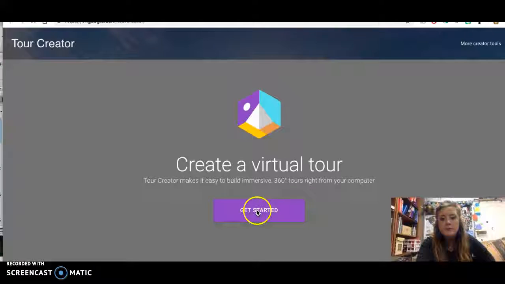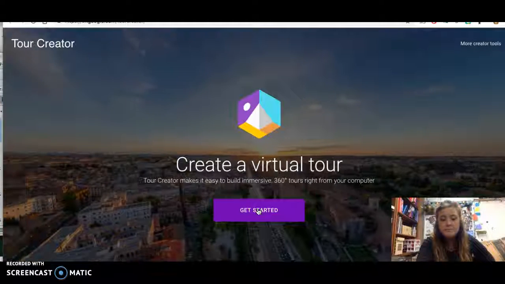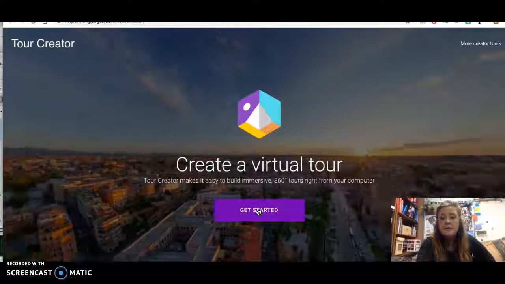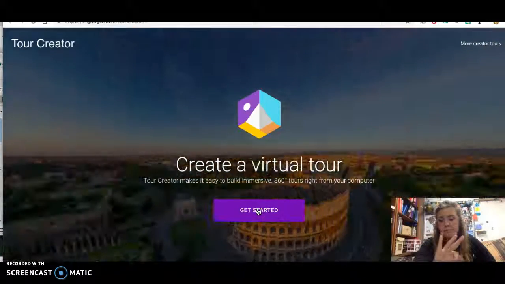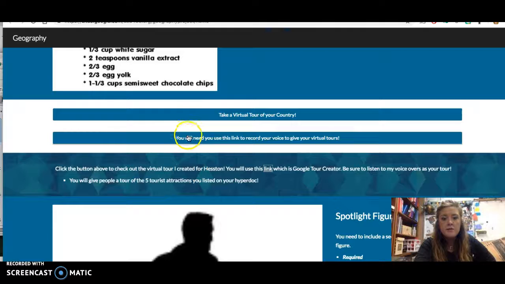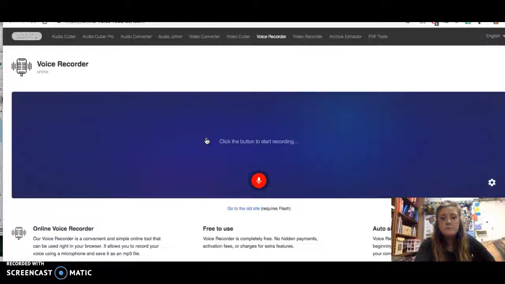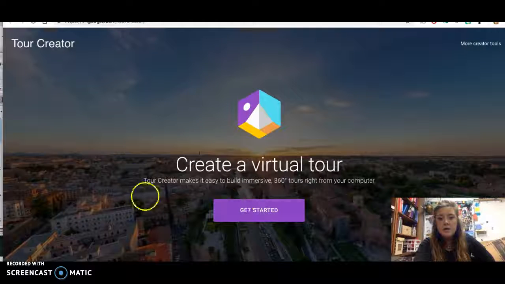You'll go there, you'll click get started, you'll type in your tourist attractions. You have to do a voiceover on 3 of them. How you will do a voiceover is you click this link, which you will need to record your voice for your tours. Click on that, and this page opens. You'll hold down this button, it saves as an MP3, and then you can upload it to your tour creator.